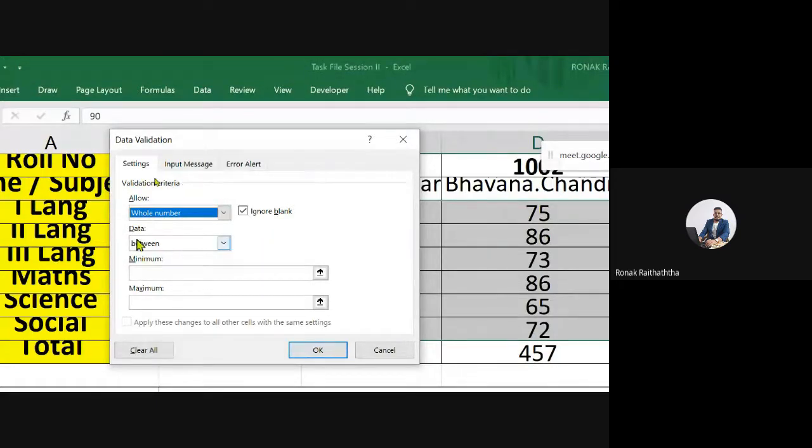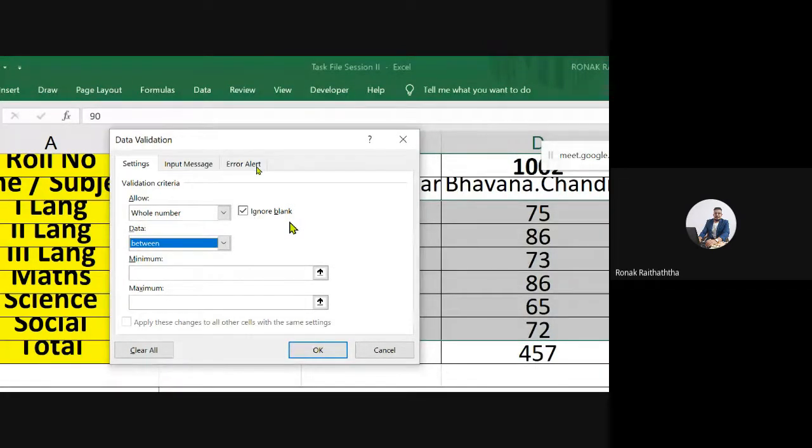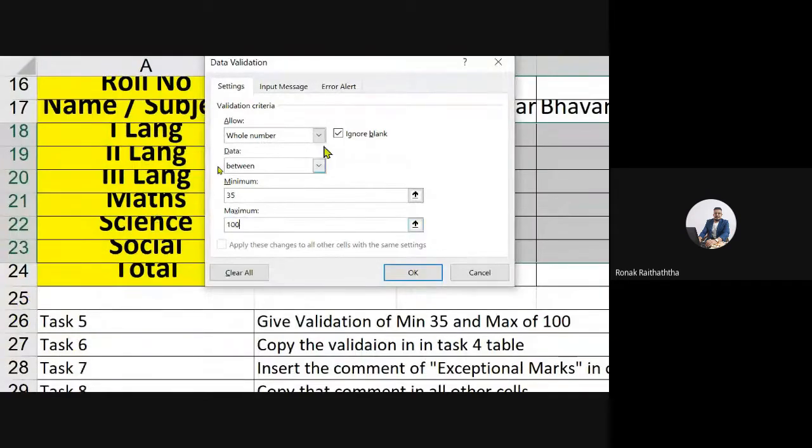Then in the very next field, it is already mentioned between. If you explore further, there are various other options available: not between, equal to, not equal to, greater than, less than. Friends, please put this in the back of your mind: you are telling Excel the valid range, not the invalid range. You have to tell it what to allow. Excel is asking us this. So for us the allowed minimum is 35 and maximum 100, and between will be selected because I have the range.